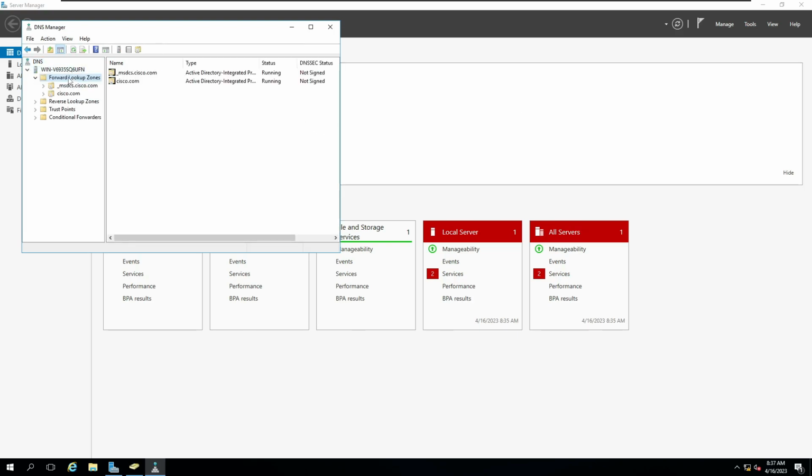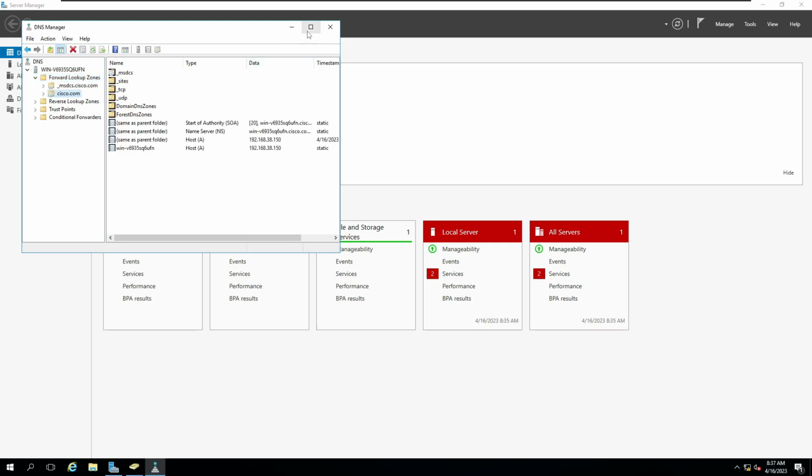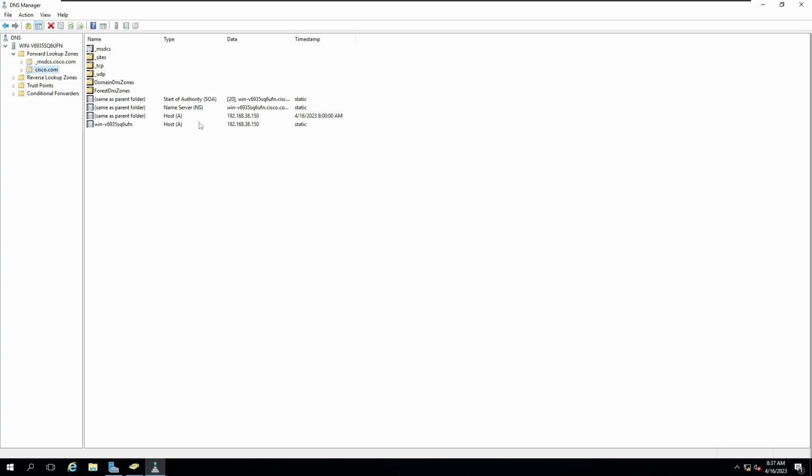Okay. Similarly, you can go over to the DNS as well. When you look at the forward lookup zone, you'll see the cisco.com which has been created. Under the cisco.com, there is one host record for this computer, which is the name, and this host is resolving to the IP 192.168.38.150, which I have given as a static IP.